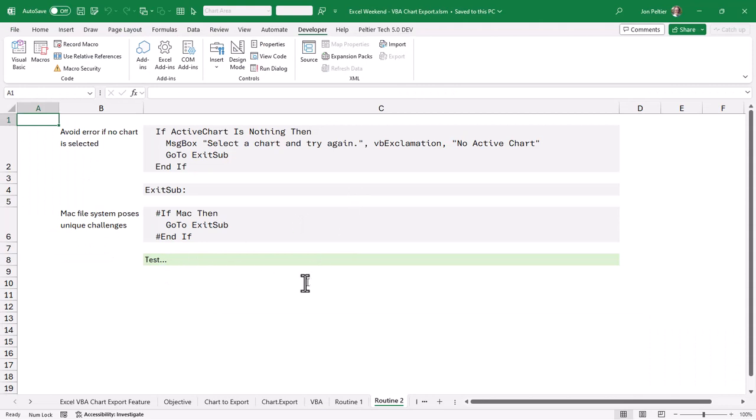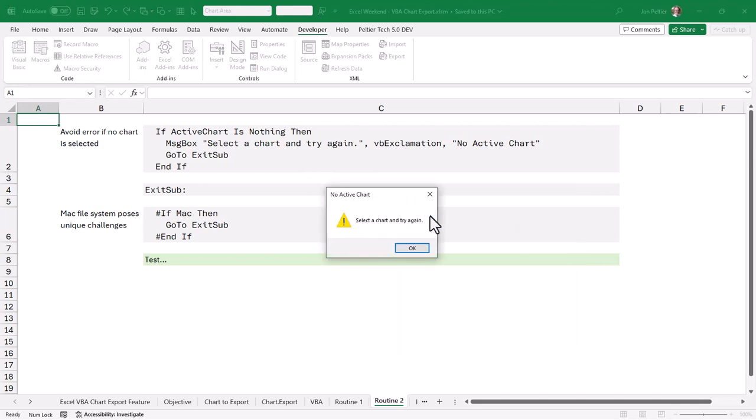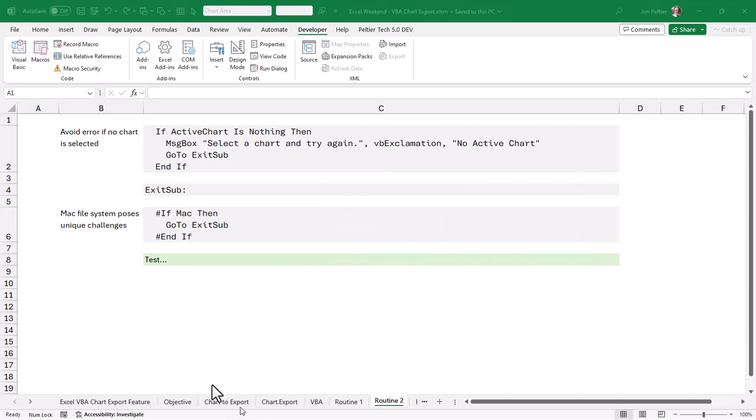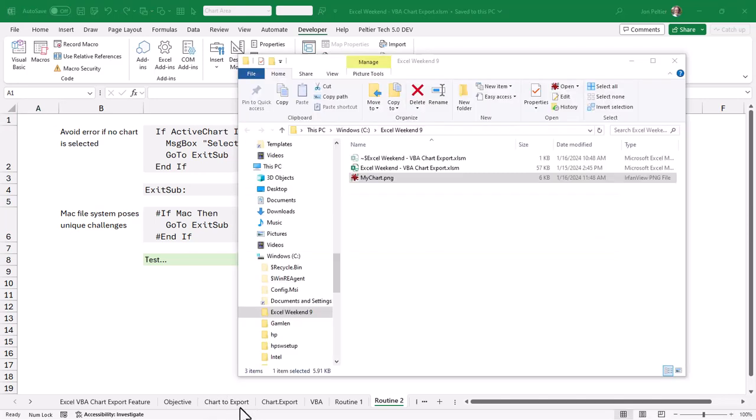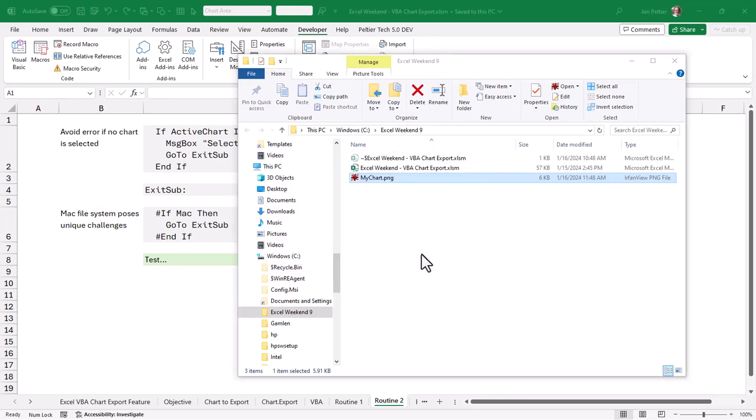I'll run my code from here. So I'll do Alt F8, which is another way to get the macros list up here. If you mouse over it, you can see Alt F8. So I'm going to use Alt F8. I'm going to run export active chart again, and select the chart and try again. Oh, silly me, I didn't select the chart. Let's go back over to here, and I'll get rid of that image file so I can see if it actually creates a new one.